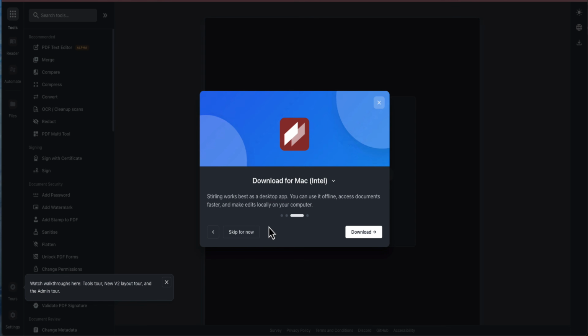Then when the wizard's finished, it's going to give us an option to actually download a desktop app for Stirling PDF. That's actually quite cool. You can install the app on Mac or PC and it will connect back to your server, but we don't need that right now. We're going to be using the web interface, so I'm just going to click skip for now.